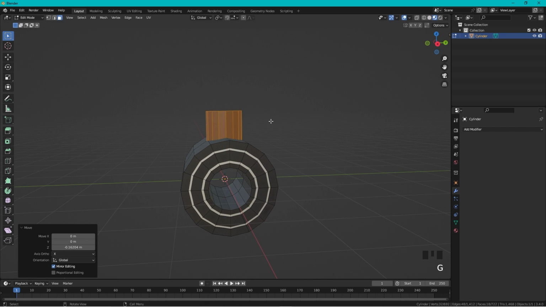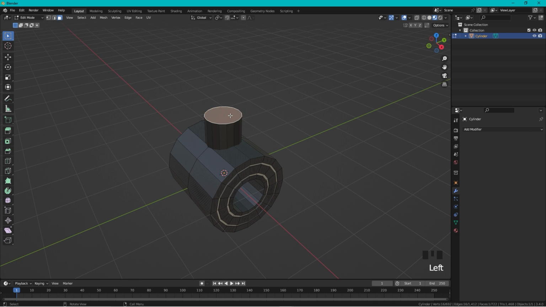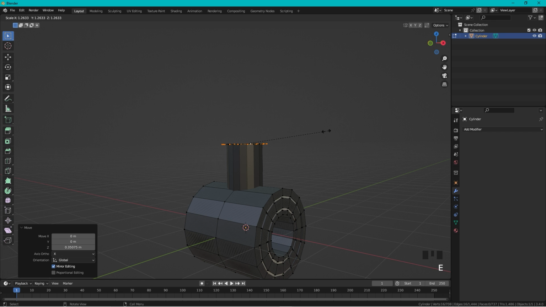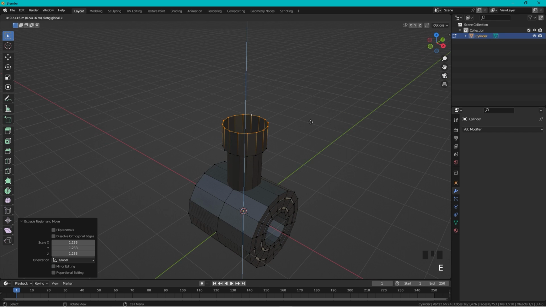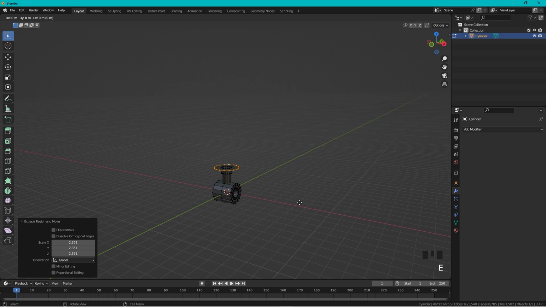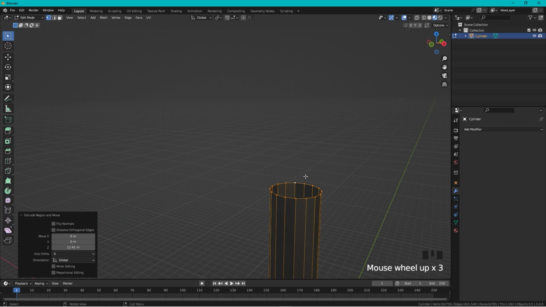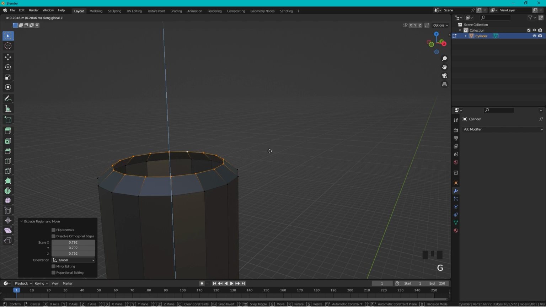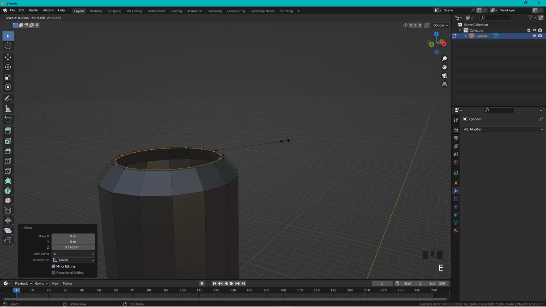And G, X. And then we can face select this one, X, face, back to 1, G, Z. Let's just make up a shape here. And let's go something like this, and then we just pull it up. Maybe something like that. And press E, S, G, Z. We will try to round it off here.